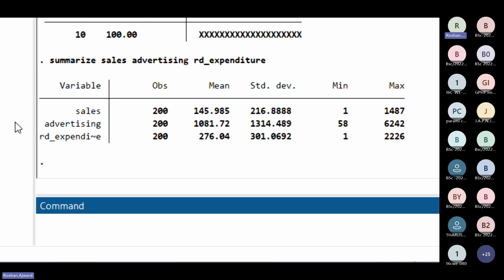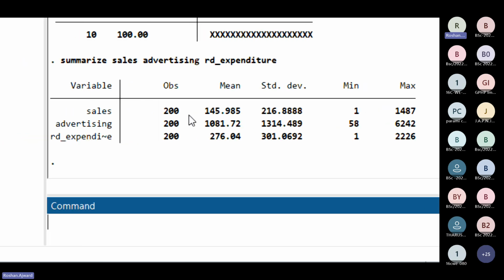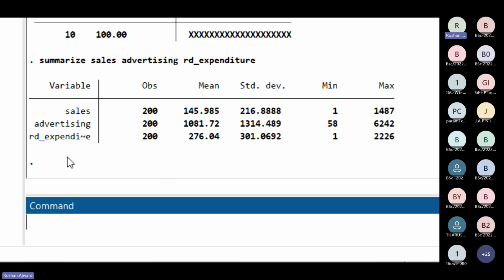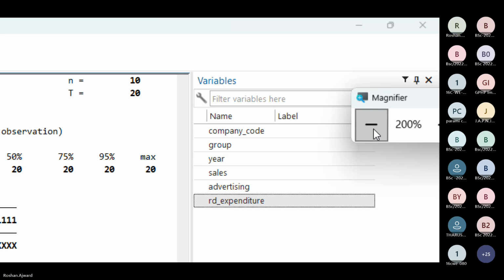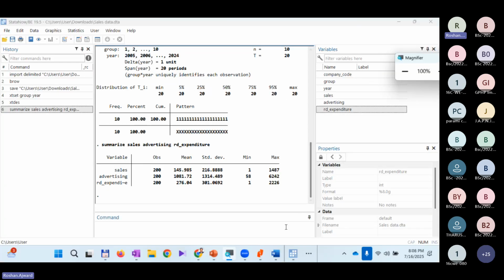So you can see summary statistics are given. Sales, there are 200 observations, the mean value 145 million, minimum and maximum values are given. Advertising, just to get an idea. Right, here you are just playing with the data and looking at the data structures. Okay. Right. Then you go back again.